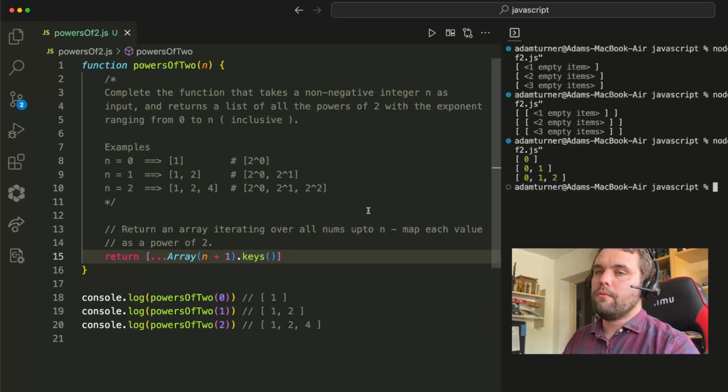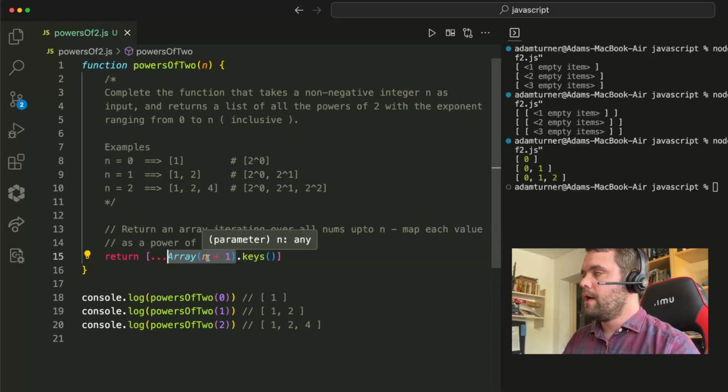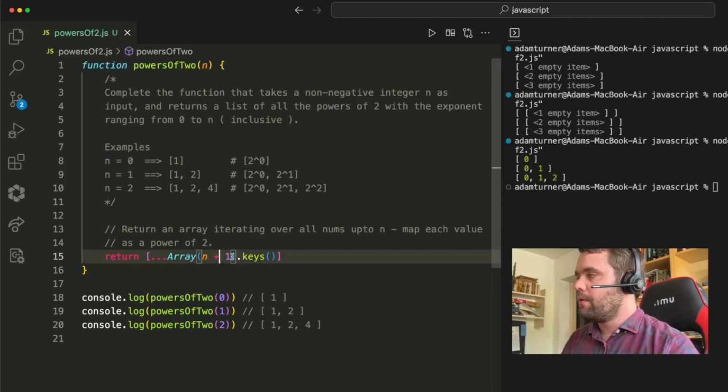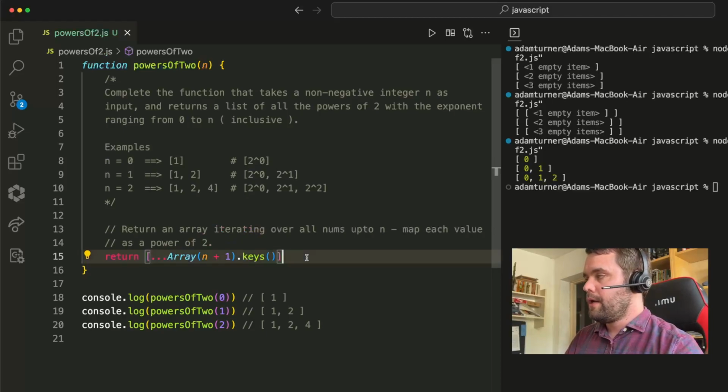So it's almost like we're looping through values from 0 to n, and we're just pushing them to a new array, and we're returning that. So that first bit here uses a constructor to create an iterable object, with keys, or key value pairs, with the length of n plus 1. So it's an array, sorry, and that's the iterable. And then we're using keys to access the keys of that object, and then we simply unpack that with the spread operator, and we're left with an array with these values. So I hope that kind of makes sense.